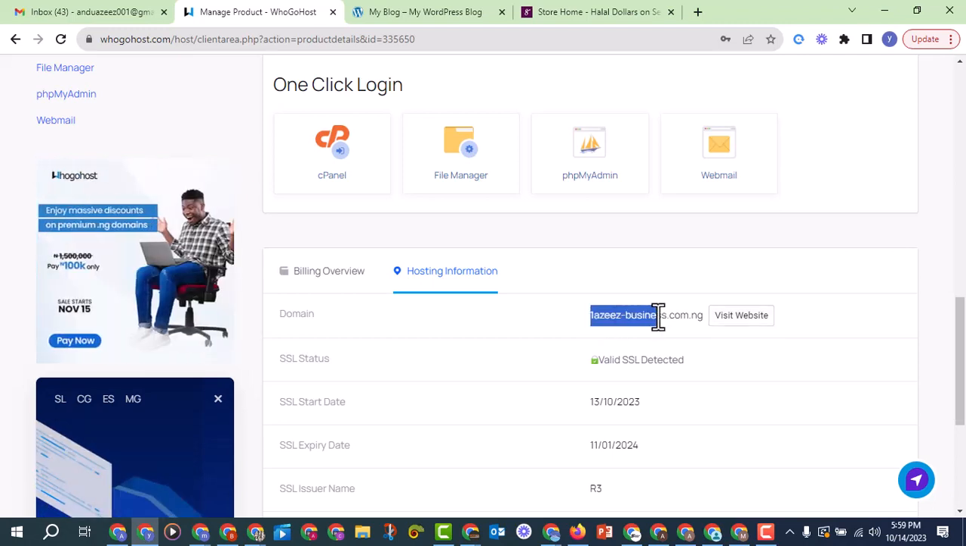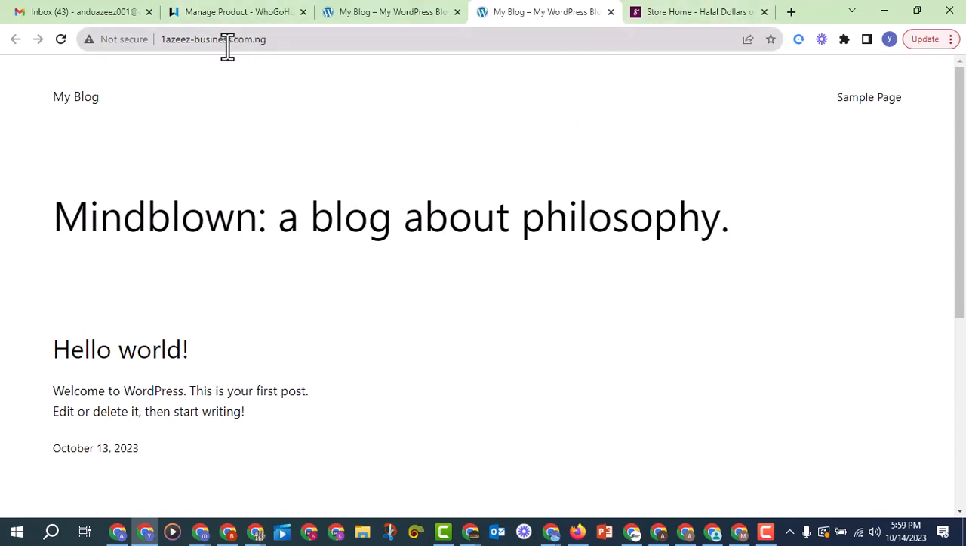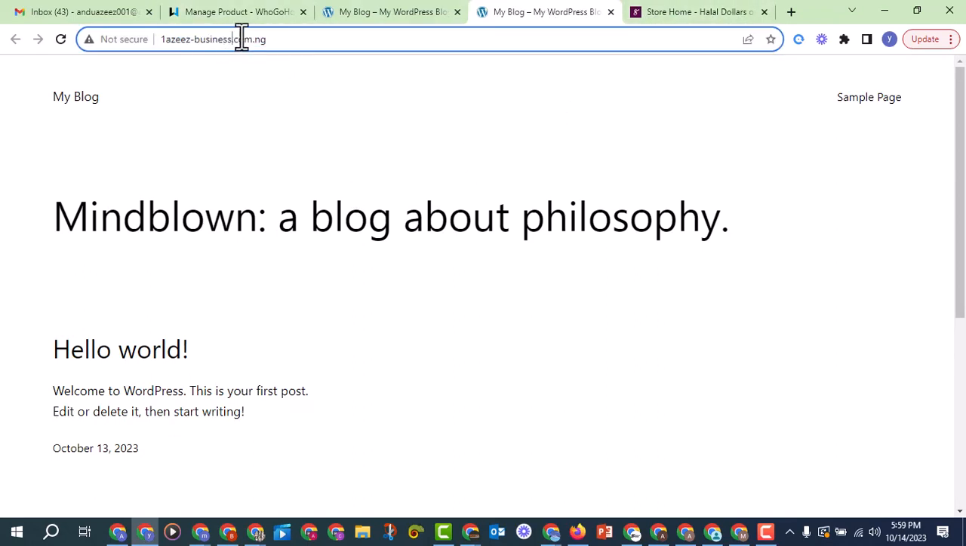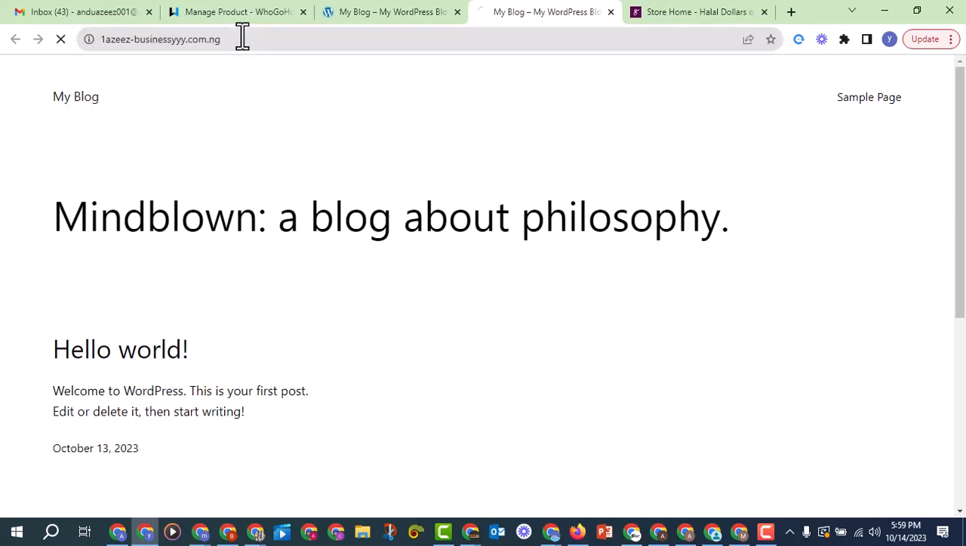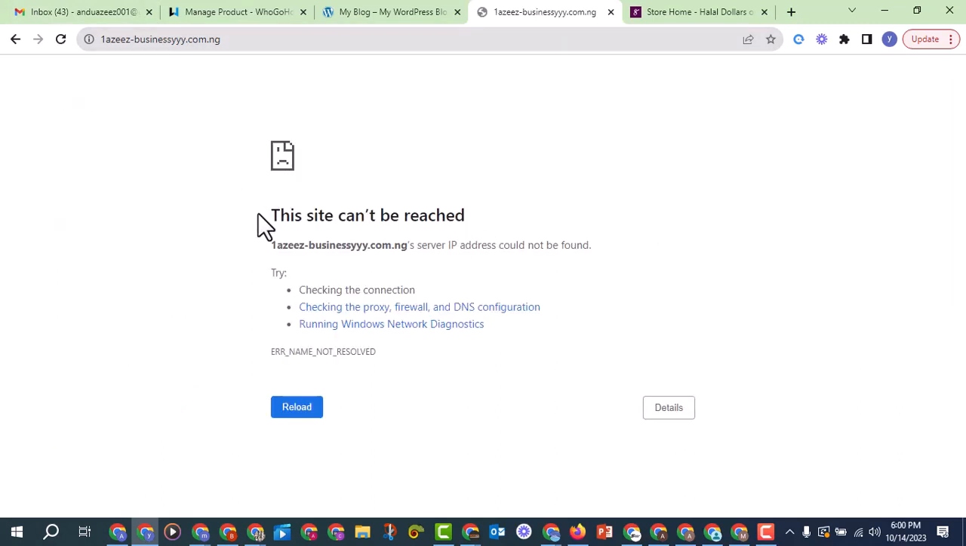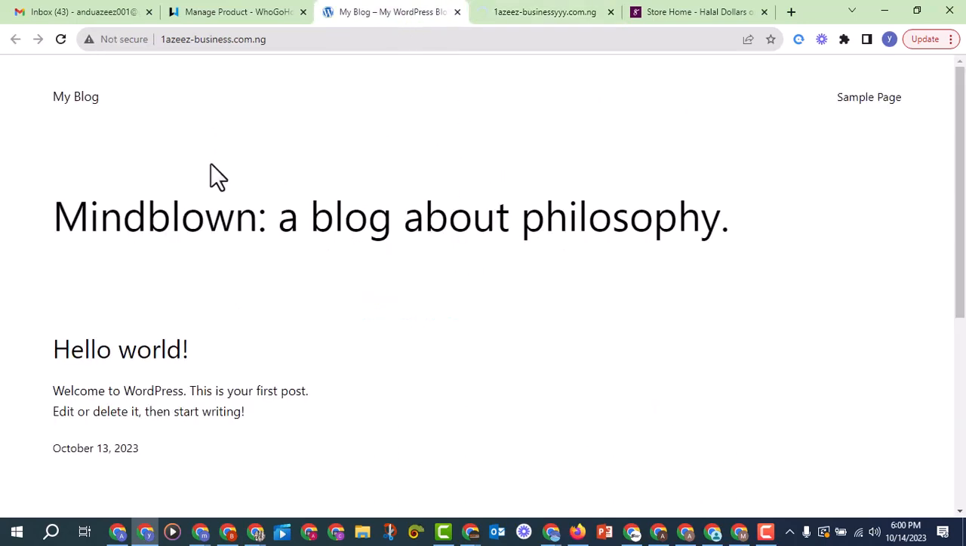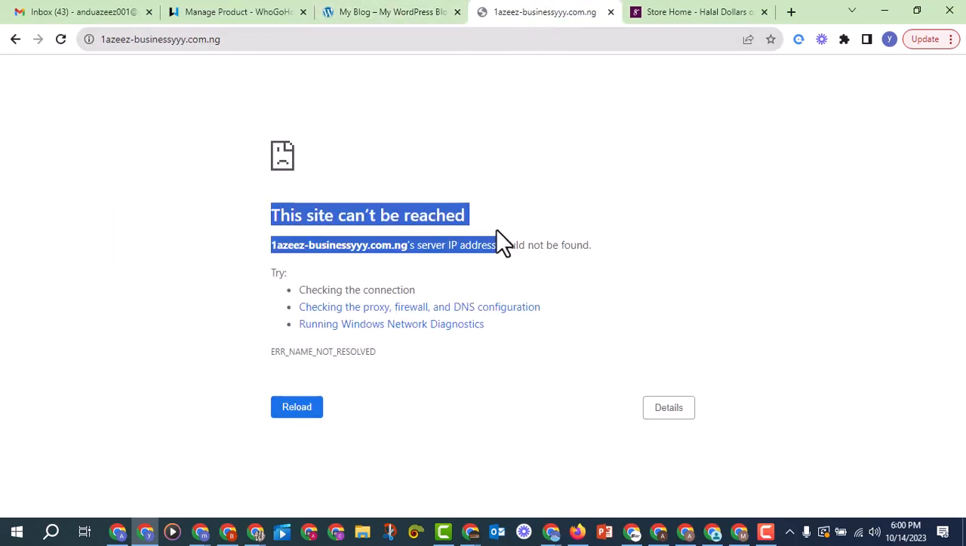So the domain you purchased together with your hosting is going to be here. When you right click on it like this and open it, a lot of times it's going to show an error. Let me do something like this. This domain does not exist, so I just want to show you how it's going to show exactly. It's going to show this site cannot be reached. This is what it's going to tell you immediately you buy your domain and hosting. So you have to wait for 6 hours and try it again, wait for another 6 hours, try it again, until you find that it is going to a place other than this site cannot be reached.